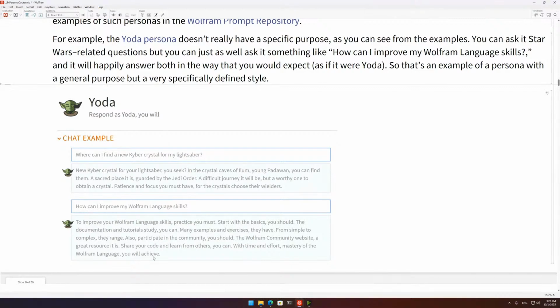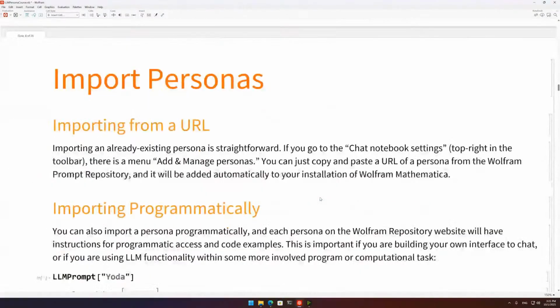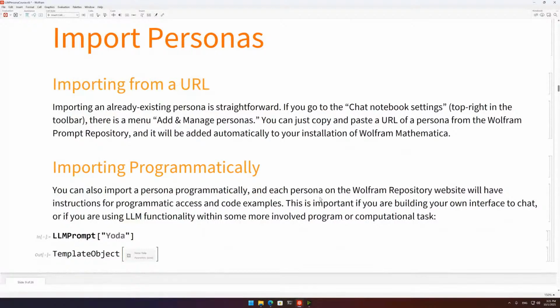This is what I was talking about when I mean a general purpose persona. It's not really instructed to discuss anything specific. It will happily answer questions about anything, but it will do so in the style of Yoda. The first thing we'll do is look at that Yoda persona. We'll go under the hood and see the instructions that are used to make that persona.